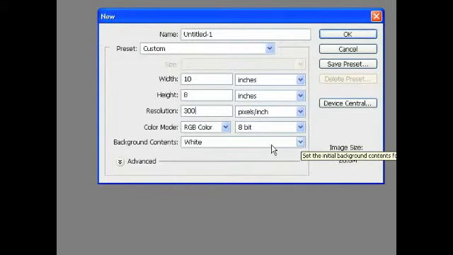I want my background contents again to be white. I'll click OK. And now I have my canvas that comes up. I'll zoom out so that it's easy to see on the screen. Now, your selection tools are in a couple places, and they're real close to each other, so that's easy.